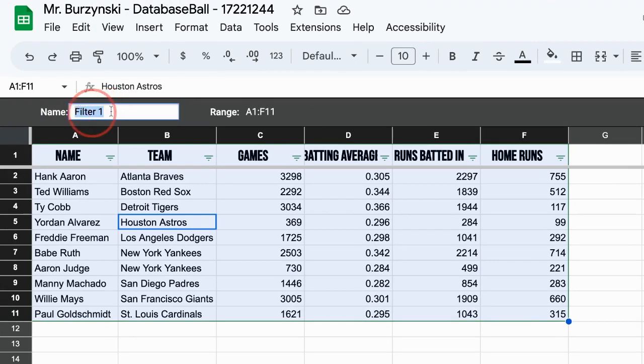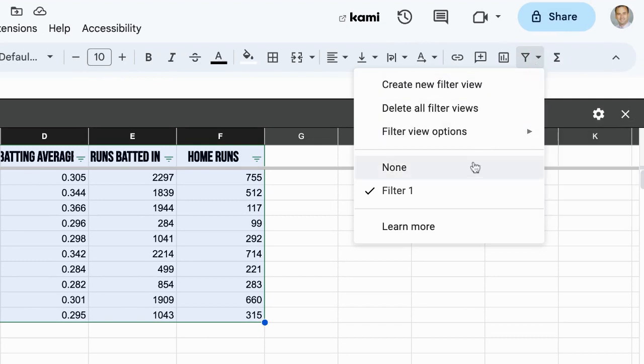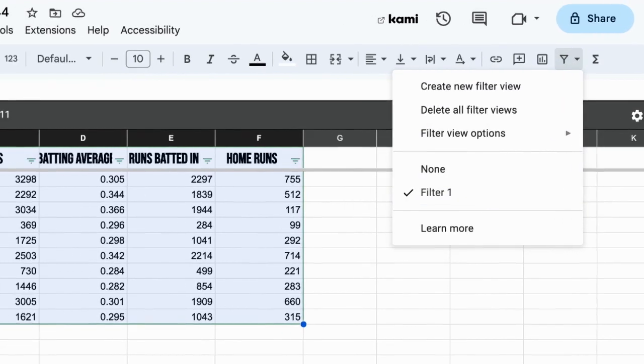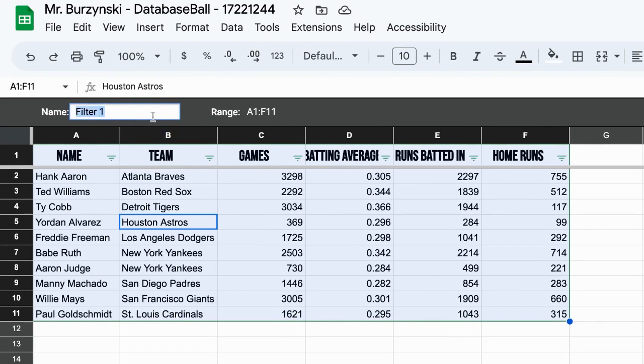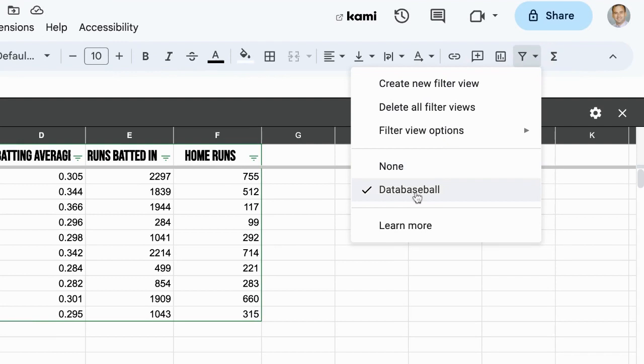If I click create a new filter, now this darker border comes around the filter and I can name the filter. So anytime I want to see this filter one, I could scroll back up to the filter menu, hit the drop down, and you see it says filter one here. If I change the name to Databaseball, now when I come over here, you'll see that the filter name is called Databaseball. I could have more than one filter here as well.